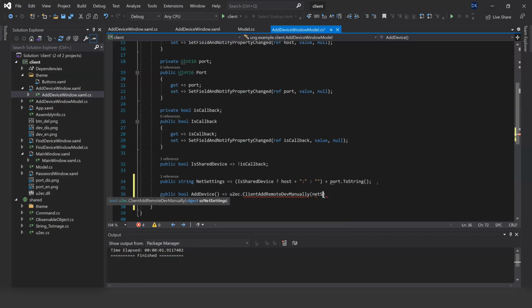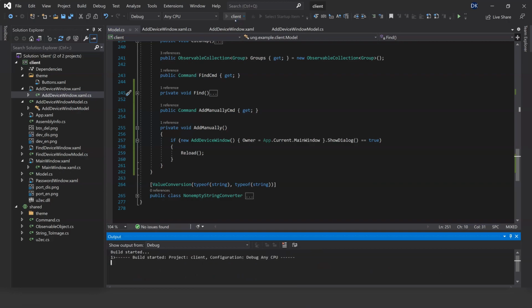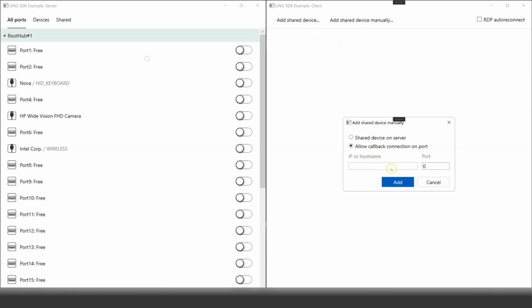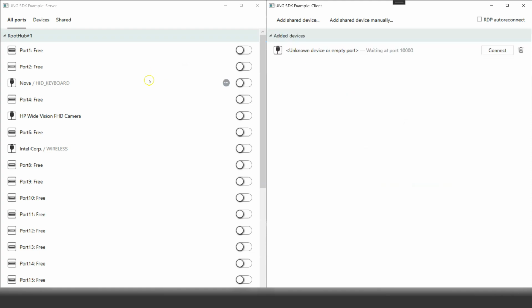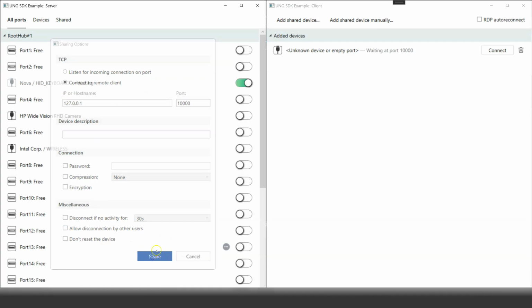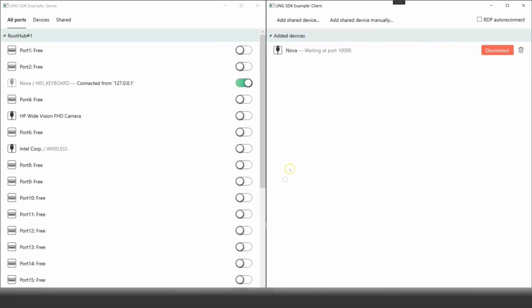Then all the Add Device function actually needs to do is call client add remote dev manually, passing in this net settings parameter. With that all in place, I can start the client application, click Add Shared Device Manually, and enter the connection info. In this case, I'll set it to wait for a callback connection on port 10,000. Then, from the server, I can initiate a connection on that same port, and the client will accept it. These callback connections are a great feature because the client application can be set up to preemptively wait for a connection on a given port.